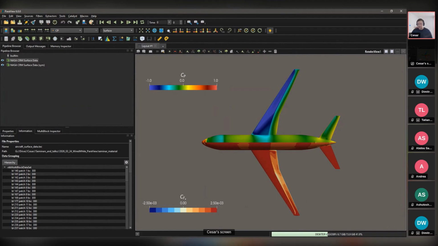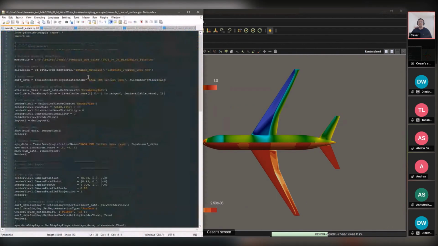So let's take a look at the script. This is how it looks like. Okay, so the first step, it's obviously to load the dataset, because without data we cannot work. And for this, we are using a data reader. In this case, we're using the TechPlot reader.